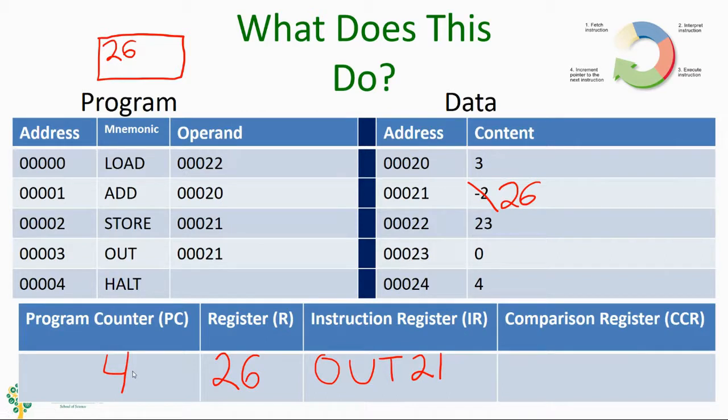So instruction 4 has a halt. So we're going to get rid of this and insert halt. There's no operand. Well, it turns out that the halt is a different sort of instruction. It does not take an operand. It just says, my program's done.